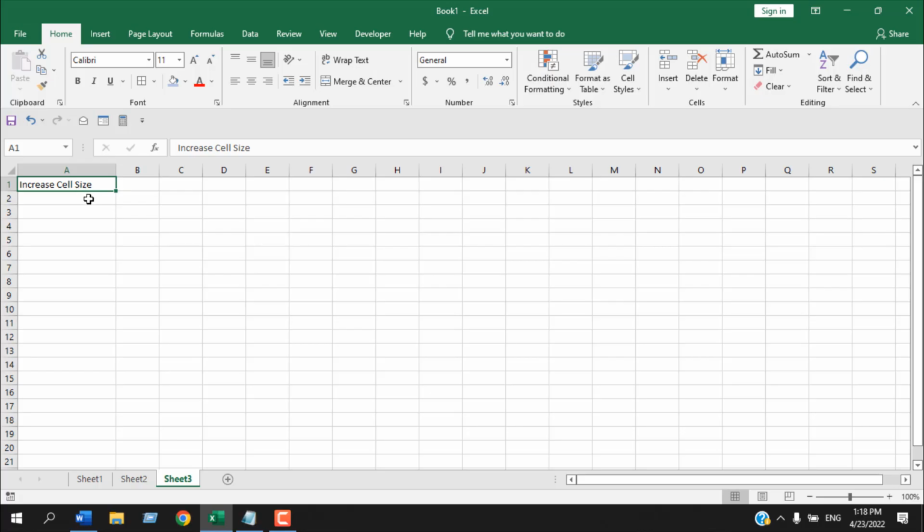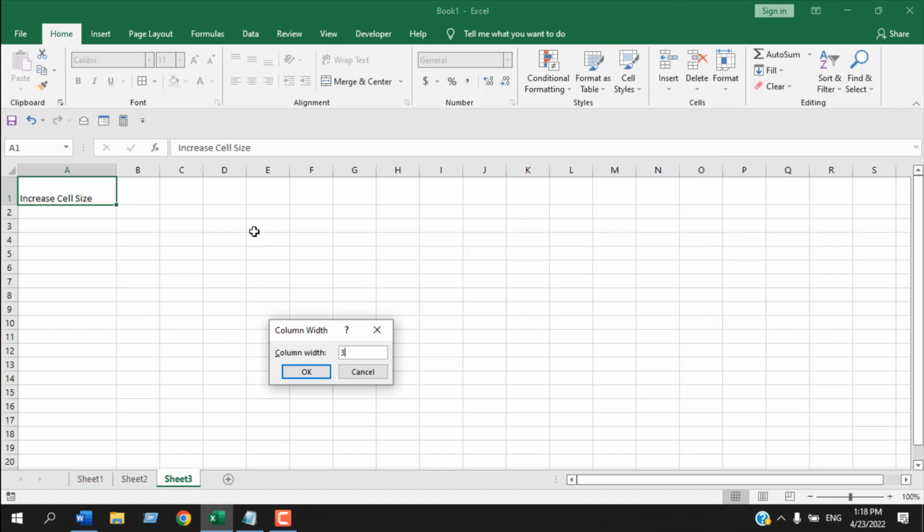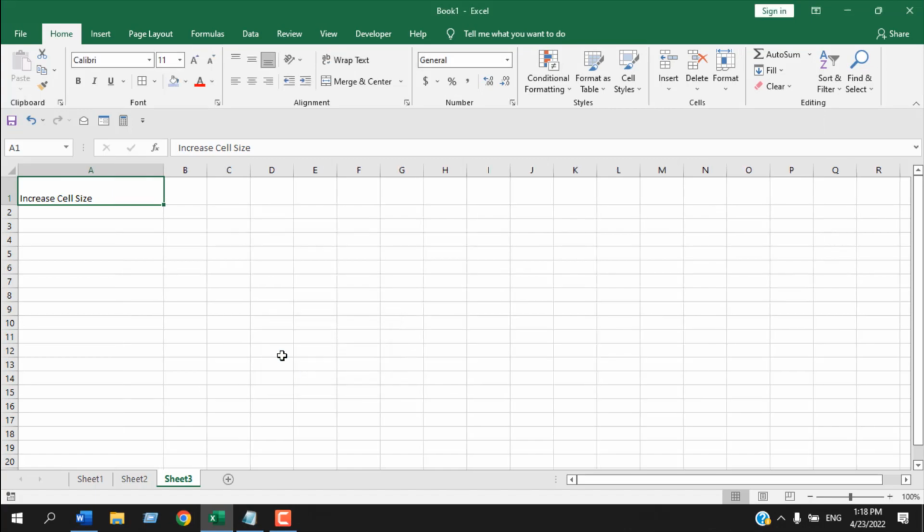Change this by pressing the keyboard shortcut, which is Alt-H-O-H, and you can see the row height box is here. If I write 30 here and click OK, you can see the cell height has been changed. Now if I want to change the cell width, we can use another keyboard shortcut, which is Alt-H-O-W, and now let's give it a value and click OK, and you can see the cell width has been changed.